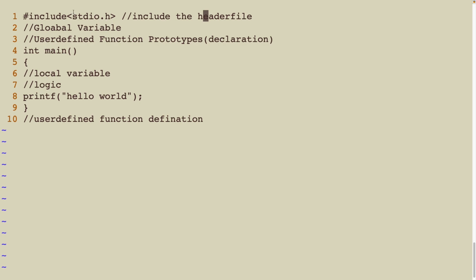We'll also talk about the header file when we go to the compilation process.